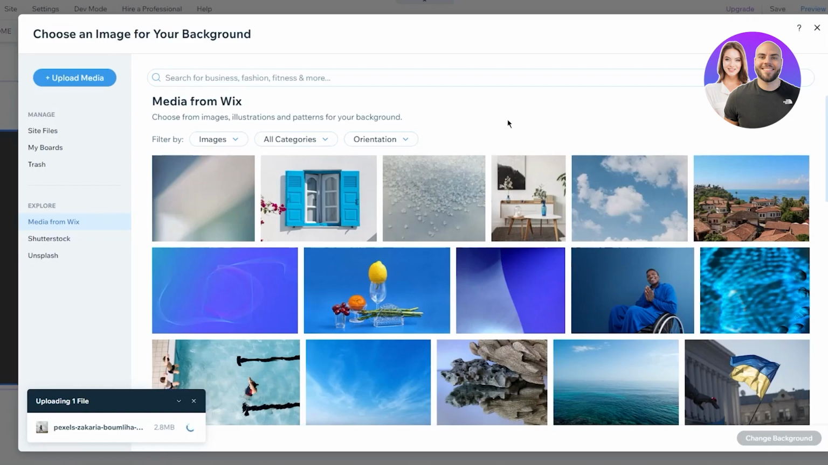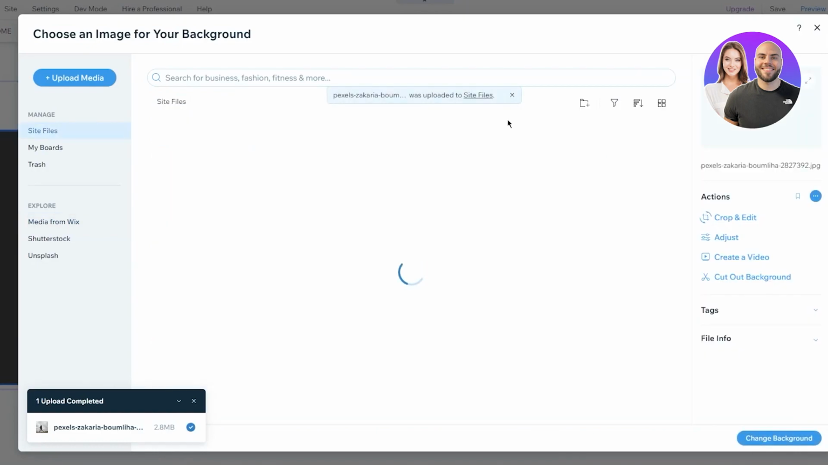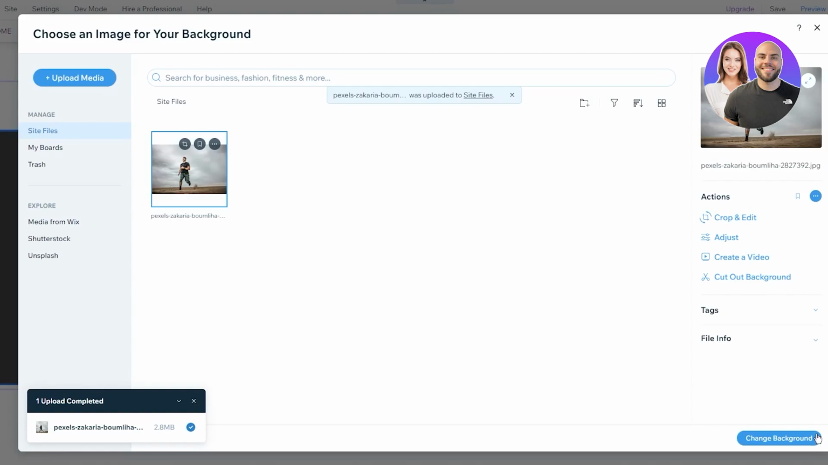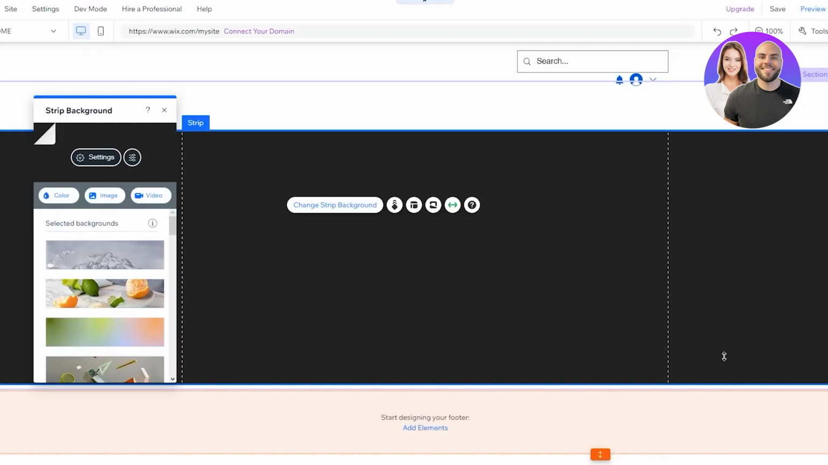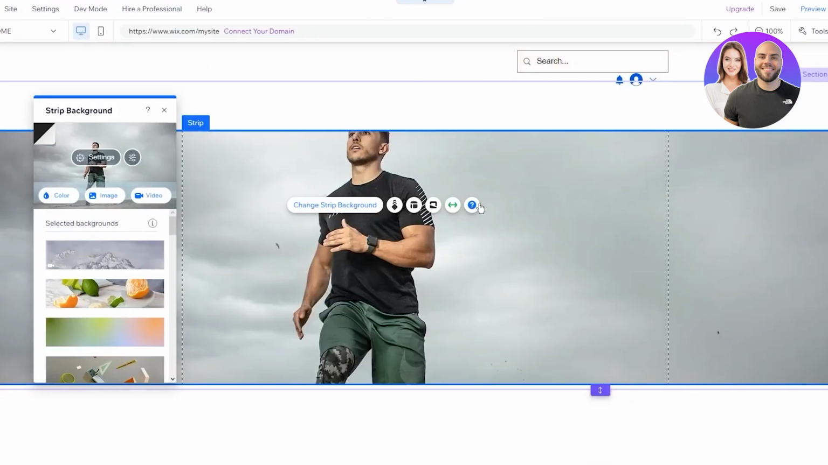And once everything is uploaded, basically from there on out, what you're going to do is paste that photo into your strip background. Obviously, it takes a second or two for the photo to upload, depending on the size. And once it's uploaded, click on change background. And once you do that, look at that. It's going to look so amazing.